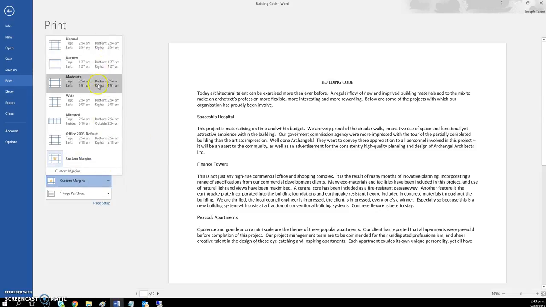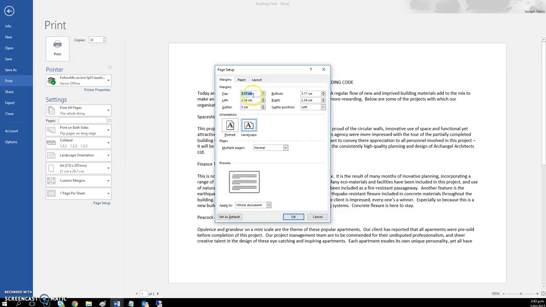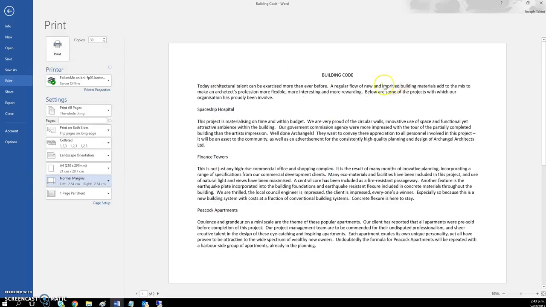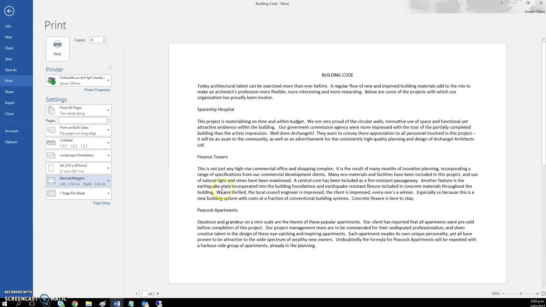And your margins. This is set at custom margins at the moment. So 3.17. If we wanted to, we can change that to normal margins, and notice how as I change the margins, the page changes as well. So I've just put that back to normal margins.